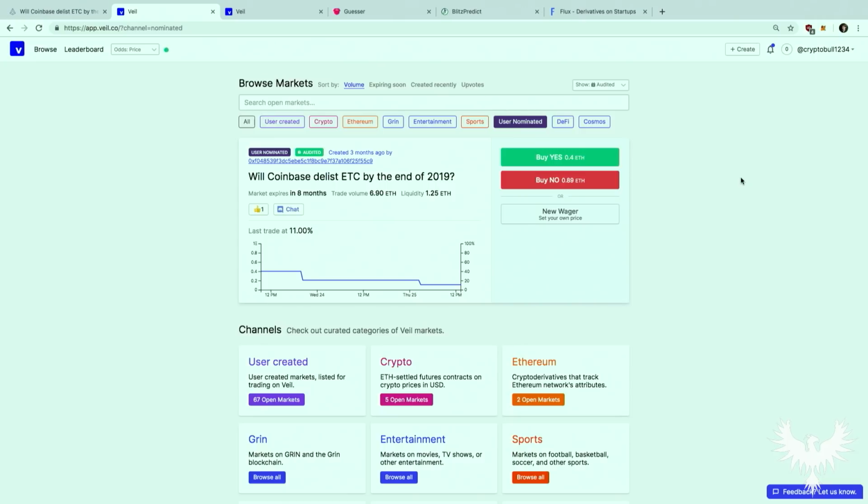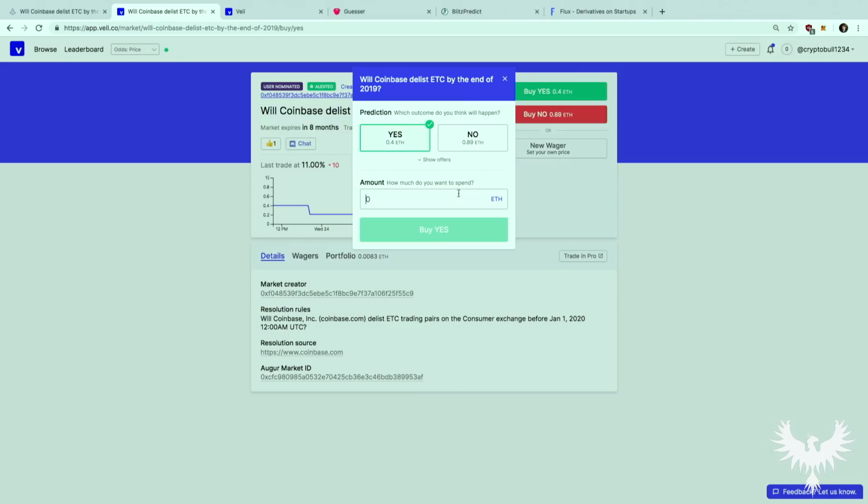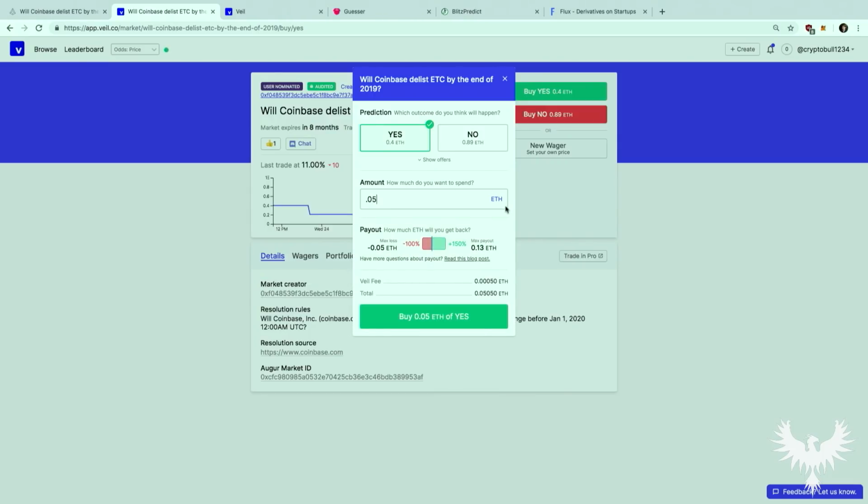That'll tell us what people are really interested in. And we seem to have the same market from before on the Augur interface, will Coinbase delist Ethereum Classic? But look how much easier it is to actually make a wager and engage with this platform. I want to buy yes, so I click yes. It's that simple. And now I can type how much I want to wager on this particular market. So right now, let's say I want to wager 0.05 ETH. Here, it conveniently tells me the payout. Well, if I'm wrong on my bet, naturally I'm going to lose my 0.05 ETH. But if I'm right, it tells me that I can win 0.13 ETH.